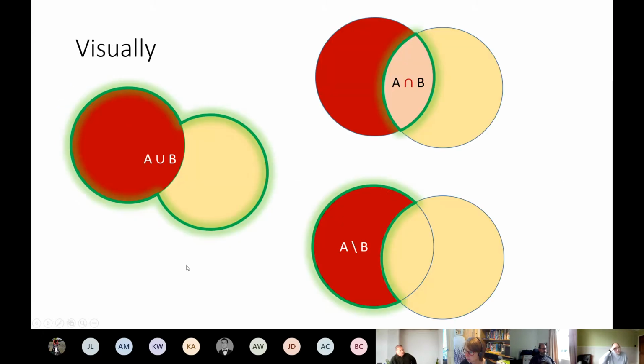We've got some kind of visual representations of the things. So if you look at the green line, that is the most important bit. On the left here, we've got the union. So you see the green line encapsulates everyone in both circles.